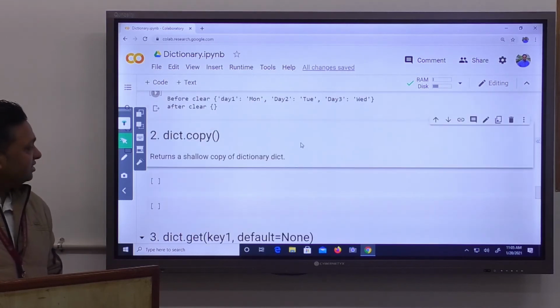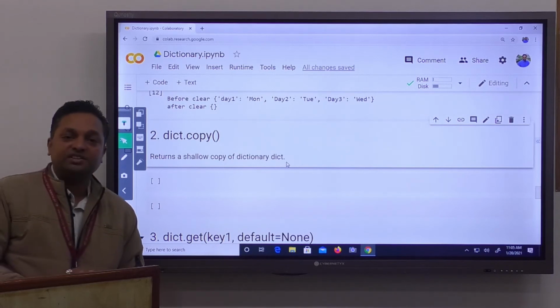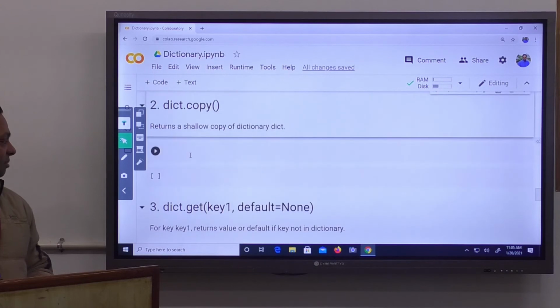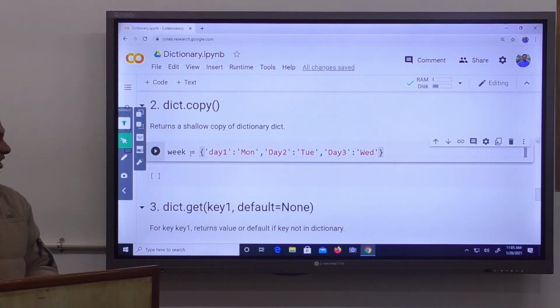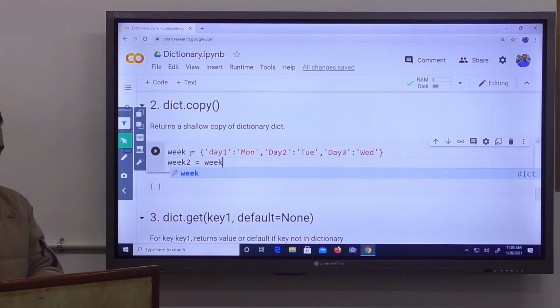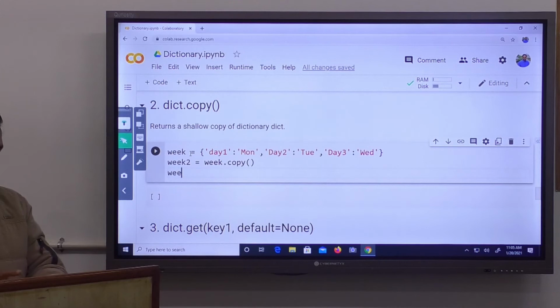The next method is copy. The copy method is used to create a duplicate copy of your dictionary. If you want to create a duplicate copy, then you can use the copy command. For example, suppose I have a dictionary and I want to create a copy. So we can write week 2, for example, as an object name, and week dot copy. It will create a duplicate copy. Then you can print and check.